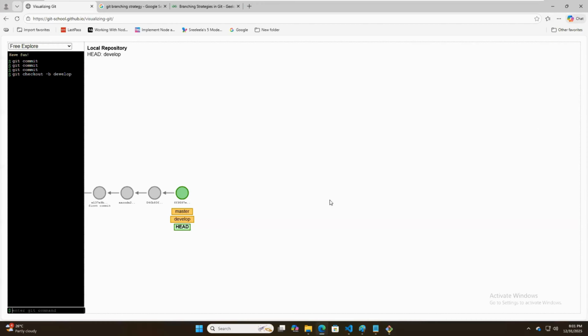Now I will make some commits in the develop branch. Git commit, and then git commit, and then git commit, git commit. So I did not make a single commit in the master branch, or in the previous branch, whether it might be master or any other branch.